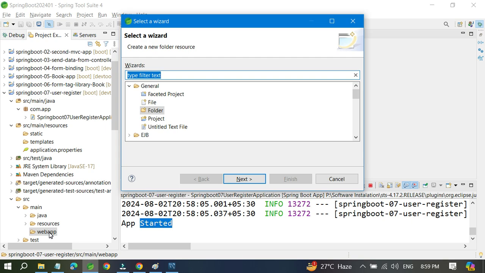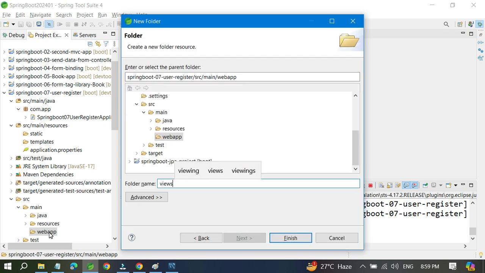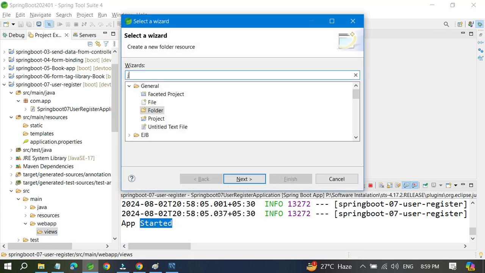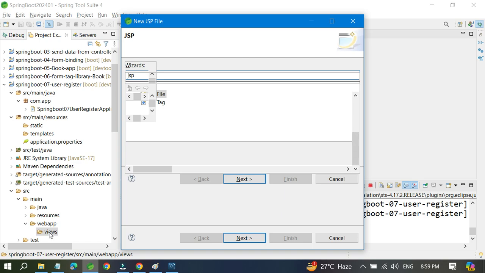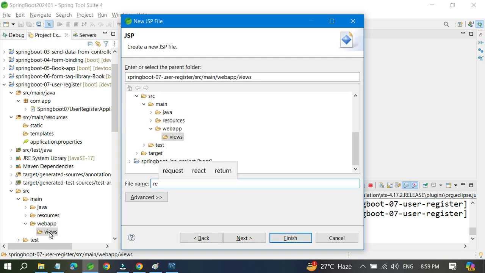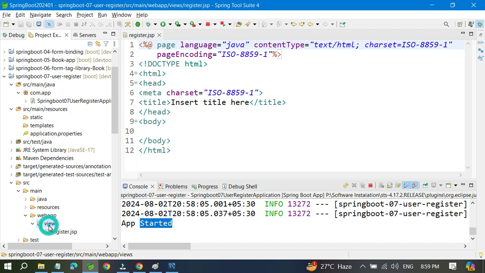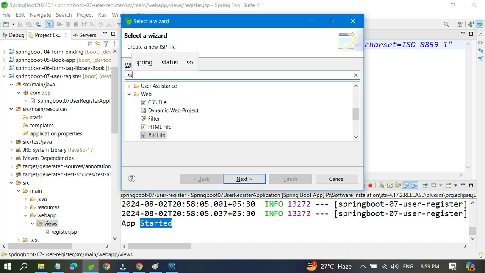So this is the JSP, and one more views page we need, which is success.jsp. So let me create that also. These are the two pages I need. So how can I develop the register page? You already know this very well, guys, from the last video.